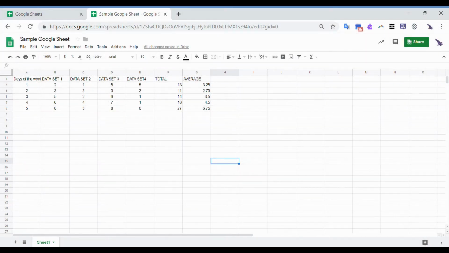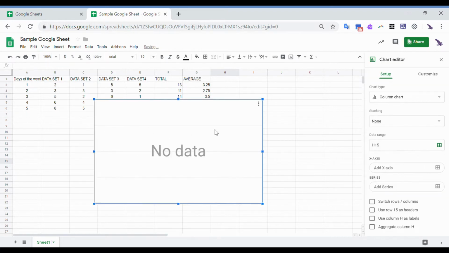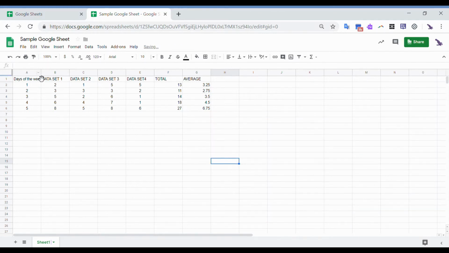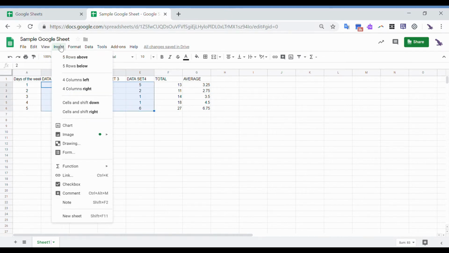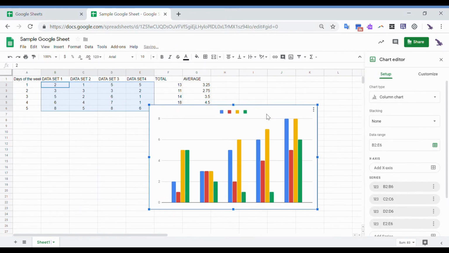Okay, so now that we have our data set and our total and average, I'm going to show you how to put these in a graph. So to create a graph, all you have to do is click on Insert, Chart, and the graph's going to come out. However, the graph that I produced just now does not have any data in it because I didn't choose any data set. So I'm going to delete this chart, and I'm going to choose these data pieces and then click on Chart, and there you go. It gives you your data set.